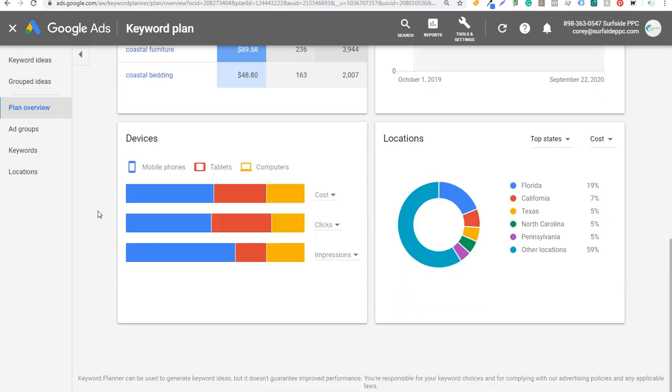And then if we keep scrolling down, you can see devices, you can see locations. So for mine, 19% will be in Florida. That's going to be my top state in terms of cost here. So devices, you're going to see cost is going to be mostly mobile phone, and then it's going to be kind of split between tablets and computers. Clicks, same exact thing, and impressions will really be mostly mobile phone. So showing you the importance of having a really good mobile website.